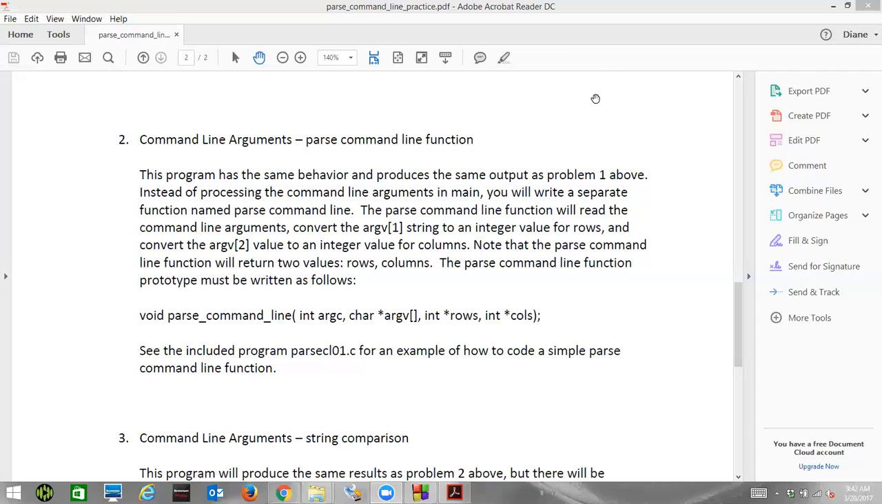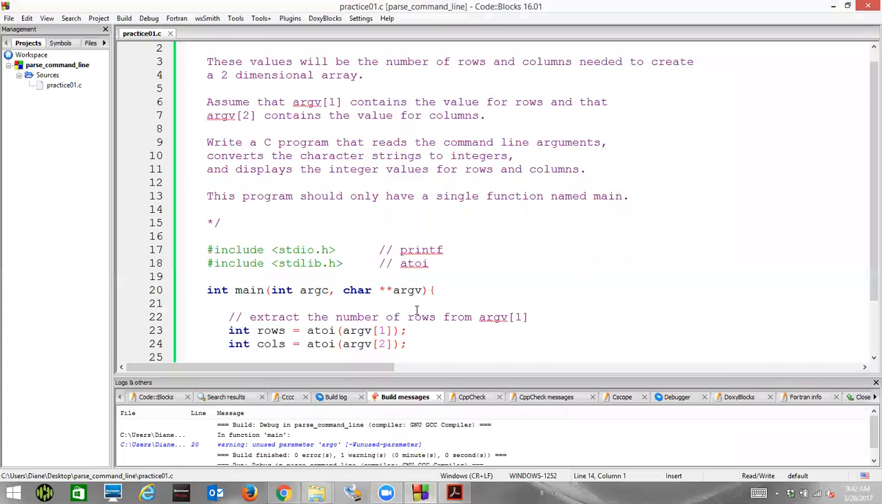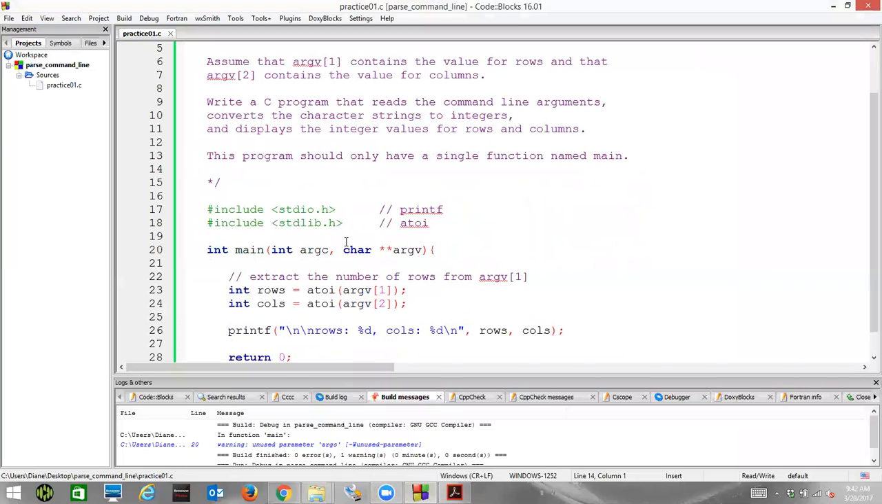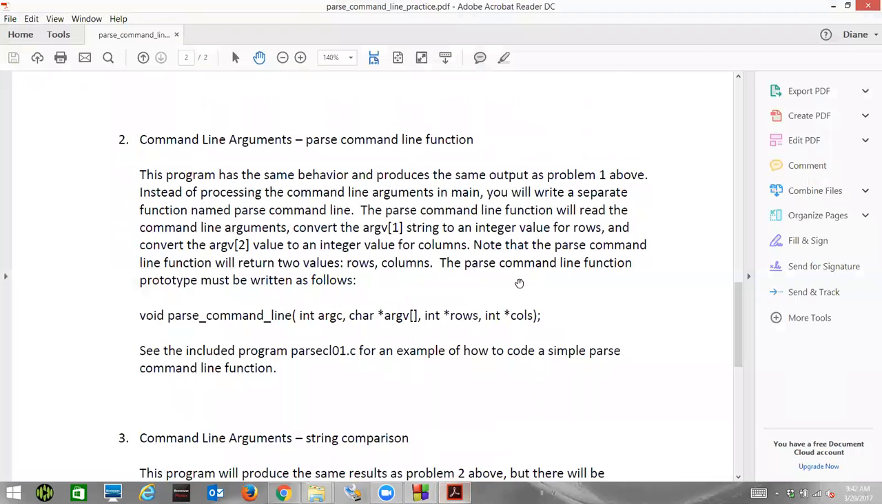All right, what we just did in the previous part was we actually read some arguments from the command line. Right back here, we extracted rows and columns. That was from problem 1. We assumed that argv1 and argv2 existed, and we used the ASCII to int function to just convert those strings to integers. All right, so let's see what problem number 2 asks us now.